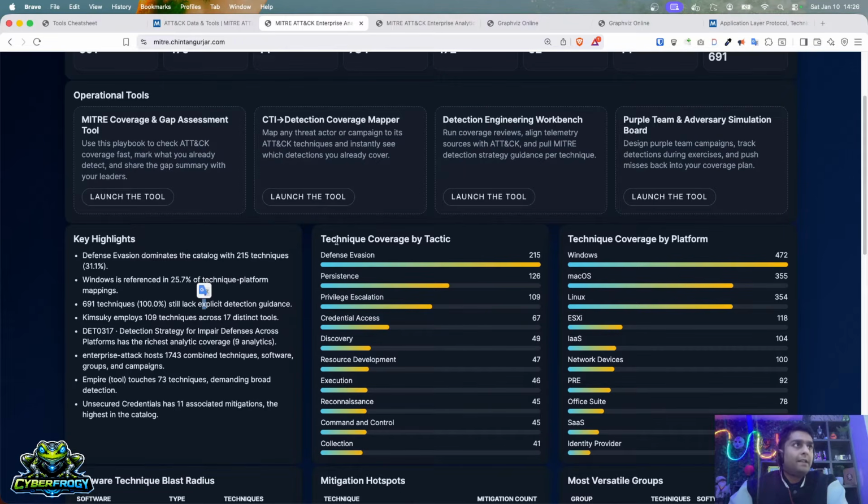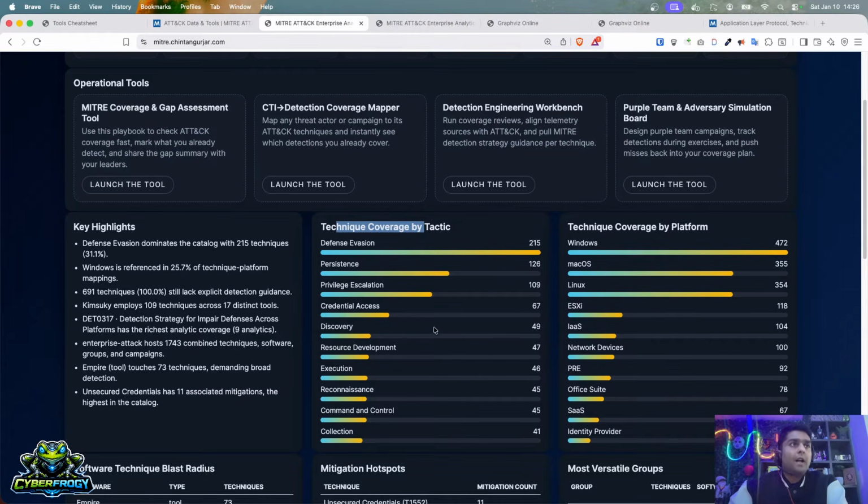So basically these are the different techniques covered by the tactics. As we know that we have those tactics, I'm showing all of those tactics here by the category. These are the techniques covered by the platform. Obviously Windows is the higher one because when MITRE started, it started with Windows, and then ICS and mobile were added. And most of the breaches are happening through the Windows part.